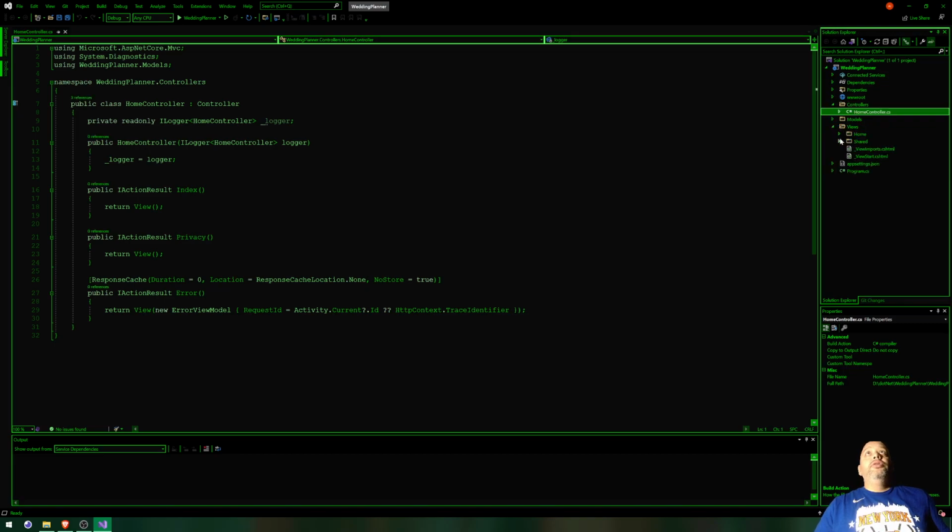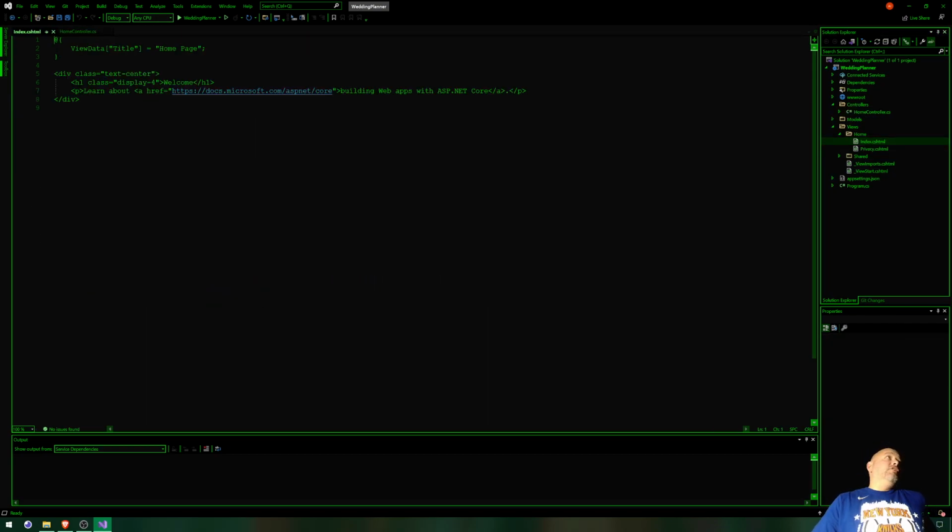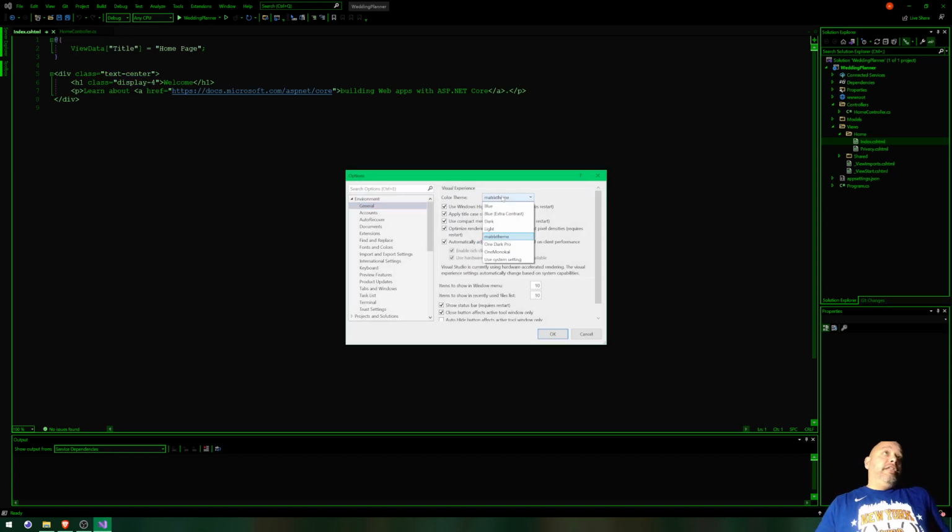Let's go to the views. And this is the index. It has some stuff in it. Yeah, everything is green. You can't tell what's what half the time. Yeah, like lighter greens. That's not good enough for me. I need to go to here. I gotta change that theme. It's too green for me.